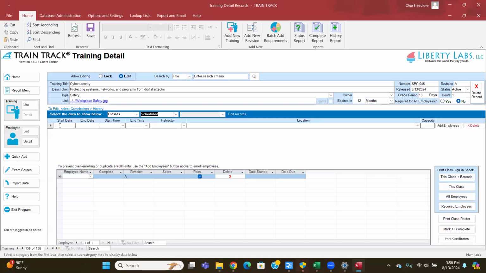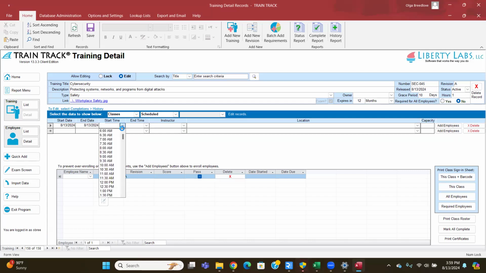Here you can select a start date for a class. So let's just say it's going to be today. The end date will be populated for the same day as well. The start time, let's say that will be at 4 p.m., for example. The end time, you can either select an end time or it will auto-populate based on what you have listed here in the hours field on the right.